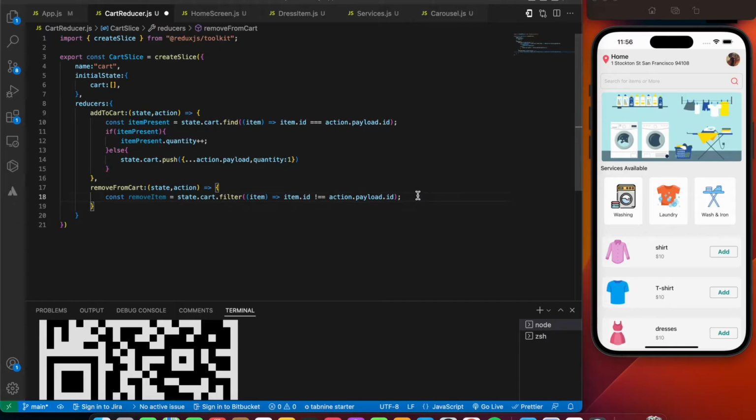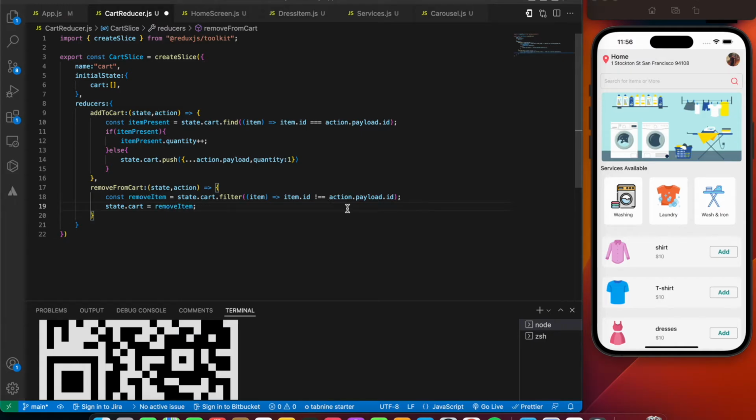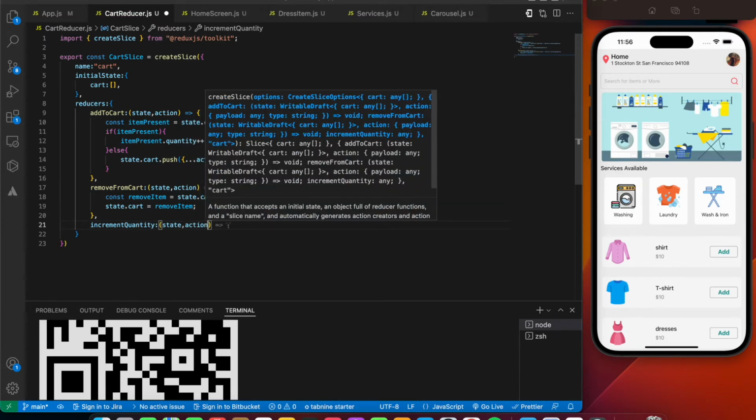After that we're just going to say state.cart equals removeItem. That's it. That's it about the removeFromCart. We'll be moving on to the next reducer, that is incrementQuantity. Again, this is going to take in the state and action.